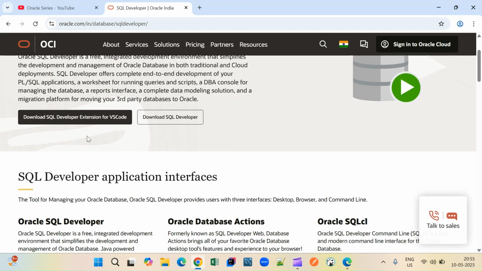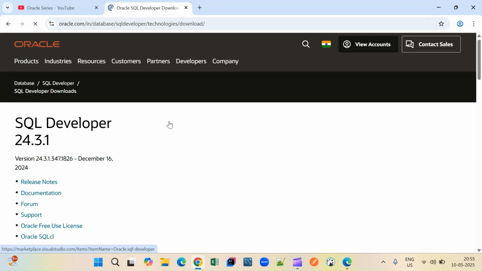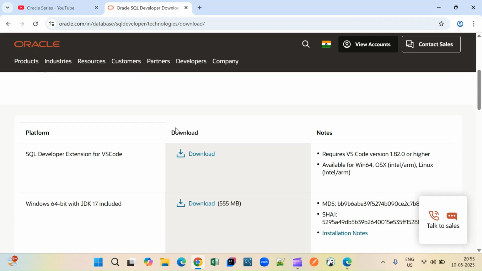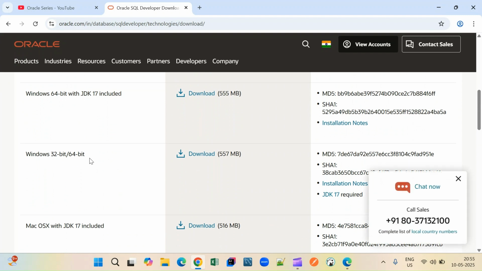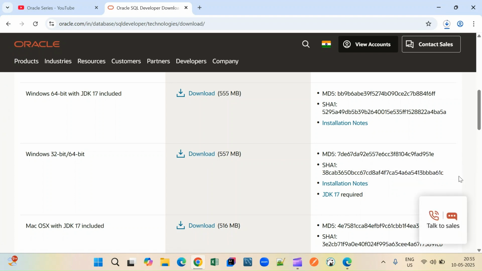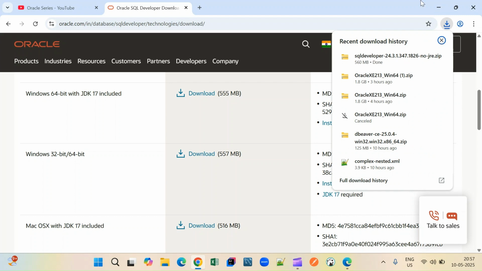Let me go to the official page and let us try to download this. Download SQL Developer. And here let us use the Windows 32 or 64-bit download. Alright, the SQL Developer has been downloaded.